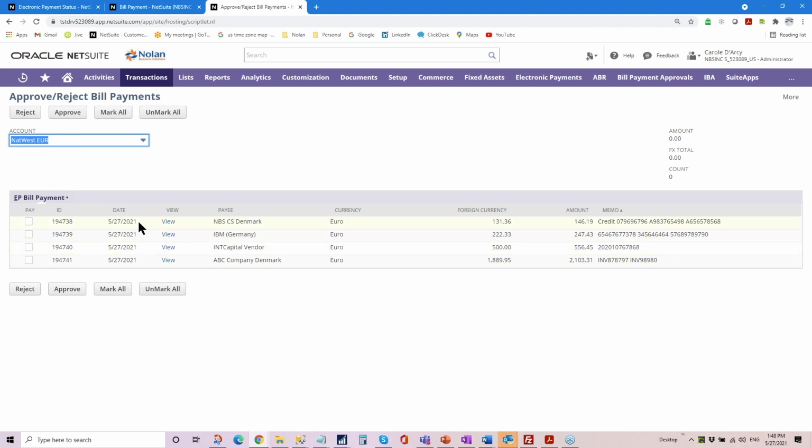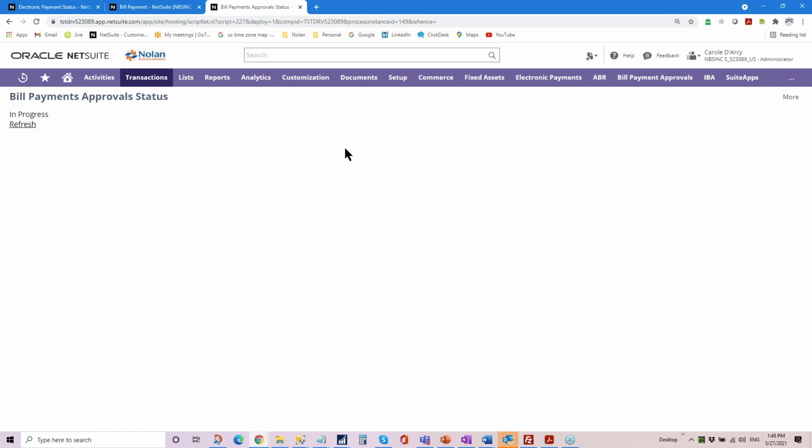So here are the 4 unapproved bill payments that were generated. So as the approver, I can view some basic information on here. If I need to get a little bit more information, I can easily drill back by clicking on the view. And then that will take me to the bill payment, where I will also see the associated bills that are being paid. We're just going to go ahead and mark all and approve these bill payments for payment.